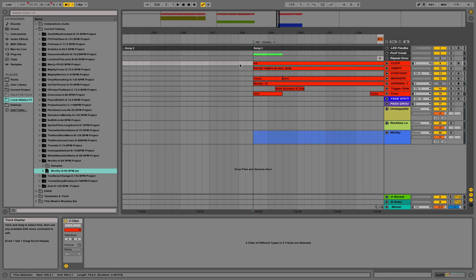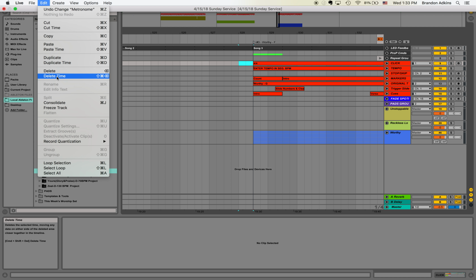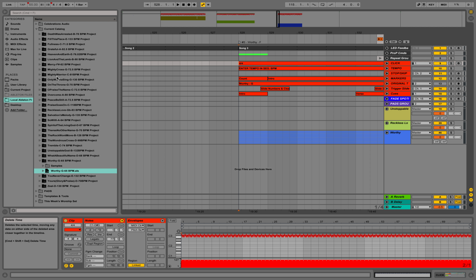And that is to delete time. So Ableton has the cool feature set of being able to actually manipulate the space-time continuum. It gives you the option to select a space on the grid and delete time. That's what I'm going to do right now. So I'm going to select this little 2-beat section of 528, and I can do Command-Shift-Delete, or just to show you where that is, Edit, Delete Time, and that's going to pretend that what I had selected never existed.